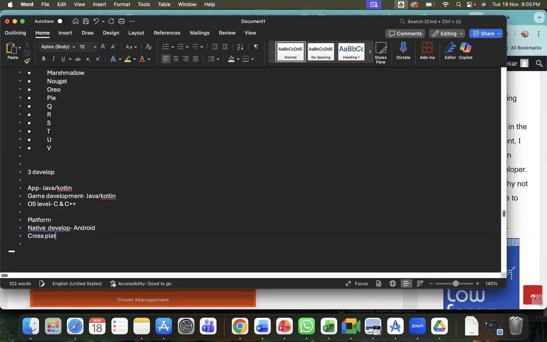So a cross platform, if we create a cross platform app, it will support Android as well as iOS. An example is Flutter, React. But which one is better? Even if you want to be a cross platform developer, you should have knowledge of a native platform. Until you have native platform knowledge, you cannot become a cross platform developer.